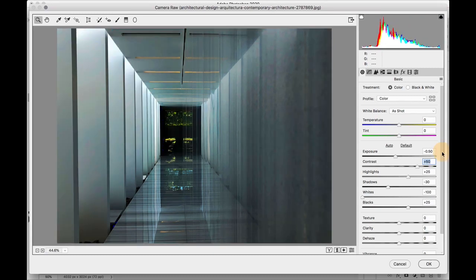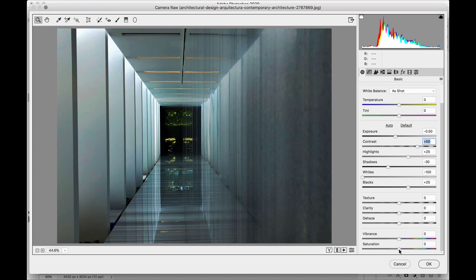I think what I'll do, though, as usual, is just drop the saturation just a smidgen, maybe a smidge more. That's good. That's nice and a little bit more dramatic.